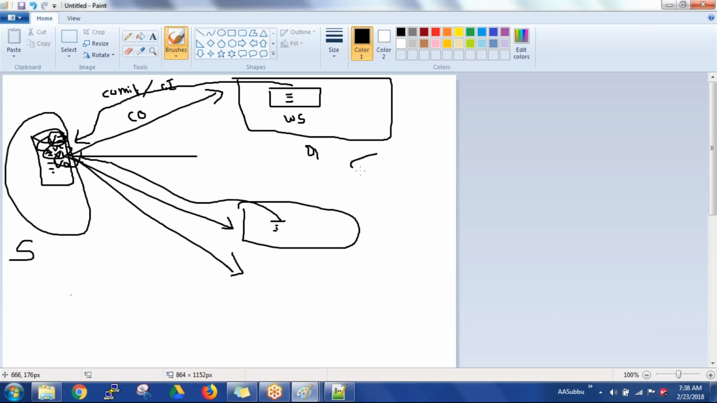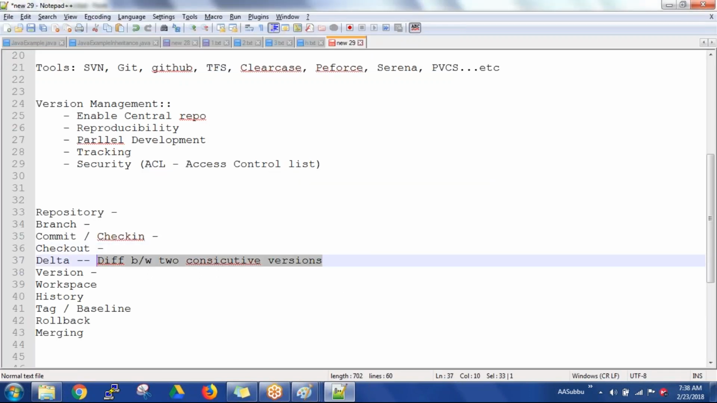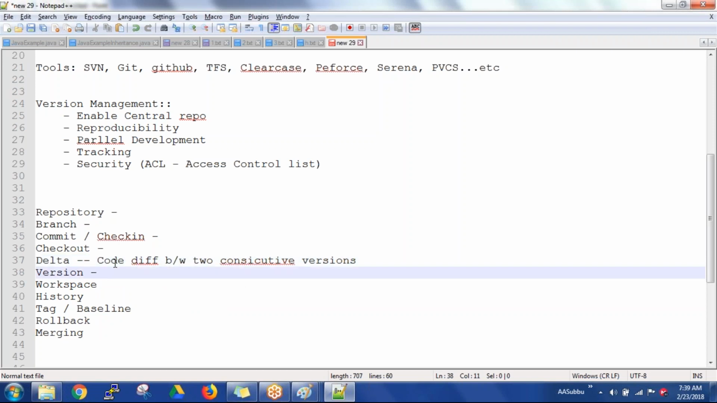This is the server, this is the client always. SVN is a client-server model, so everybody will be accessing the server. Pushing changes from local to server is called check-in or commit. The reverse, getting the changes from server to local, is called checkout. Hope you are clear about check-in and checkout. And delta, you are very clear: the code difference between two consecutive versions of your file is called delta.